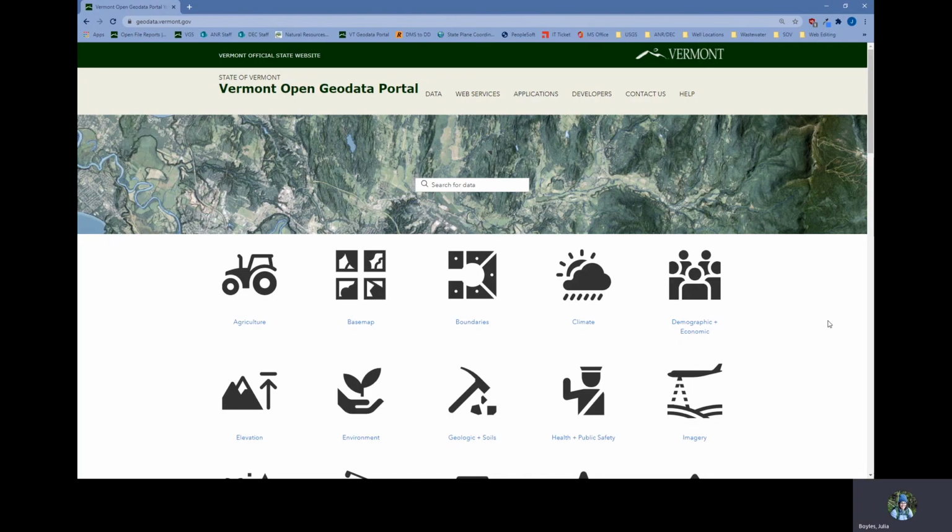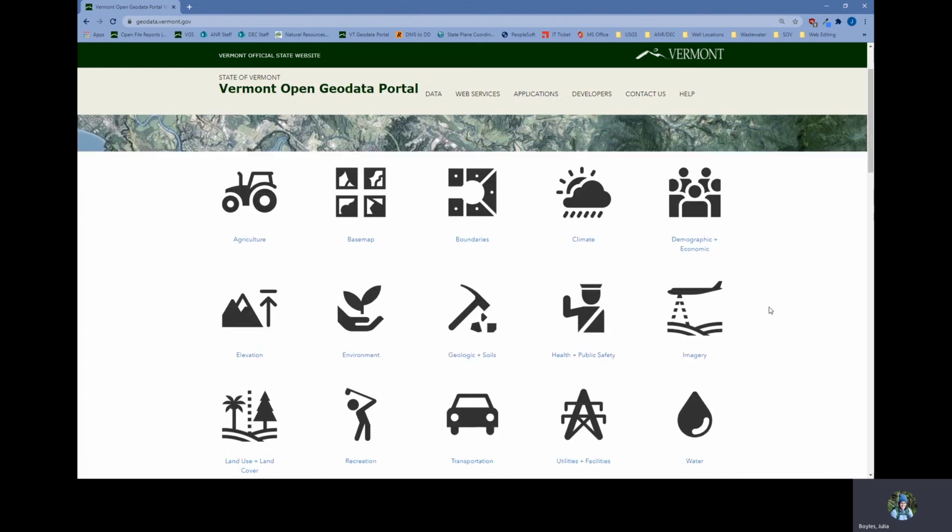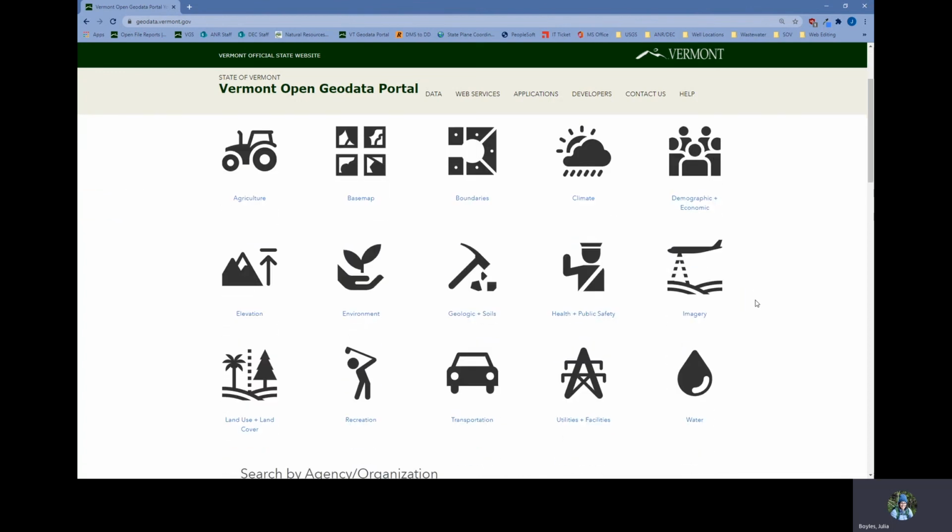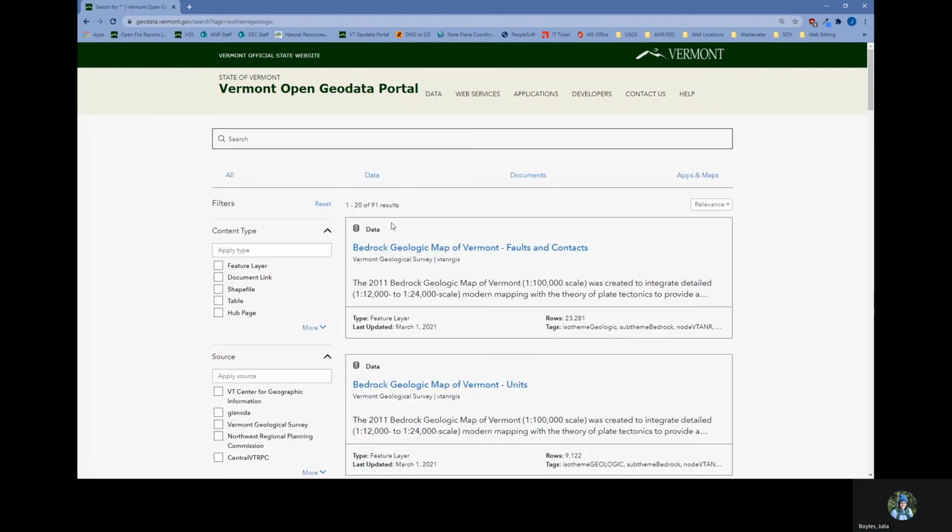If you're interested in downloading data, you can come to the Vermont Open Geodata portal. Here's the link right here, geodata.vermont.gov. And there's all kinds of different data that you can download well beyond geology. But I'll click on Geologic and Soils. So we have 91 results filed under Geologic and Soils.